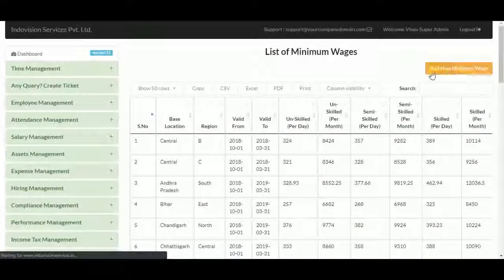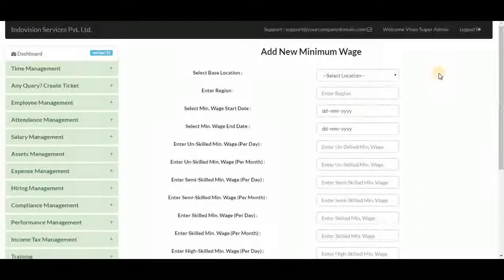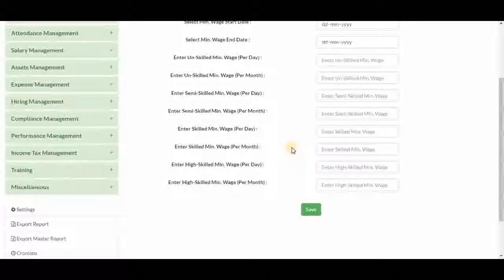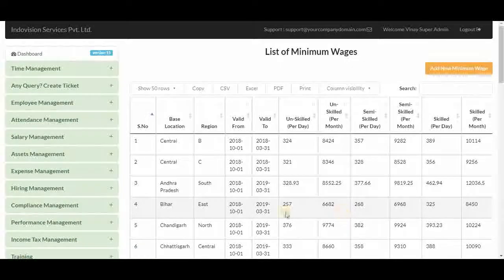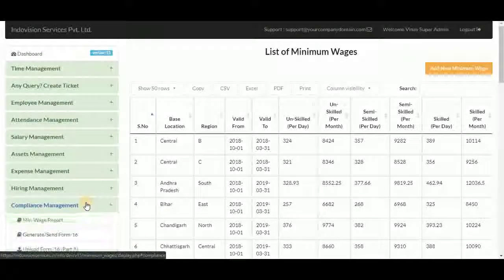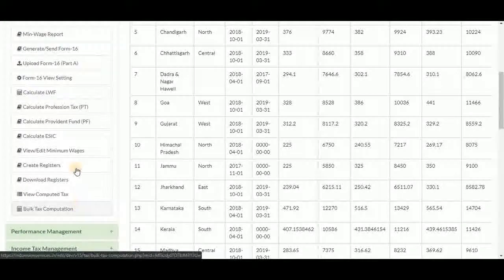And to add a new minimum wage, we can click this button. Then fill up this form with select base location, region, minimum wage start date and date. Then minimum wage values and hit save. And that region entry will be added in the table. Next part in compliance management is create registers.